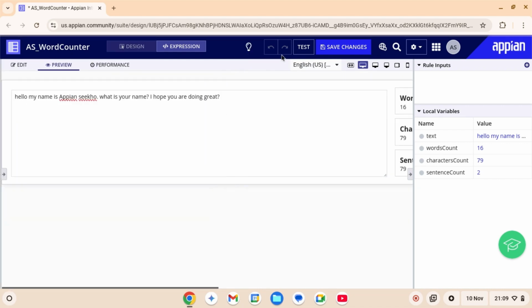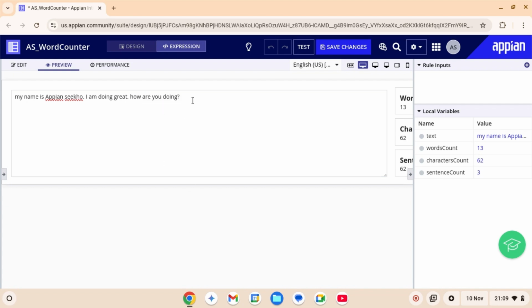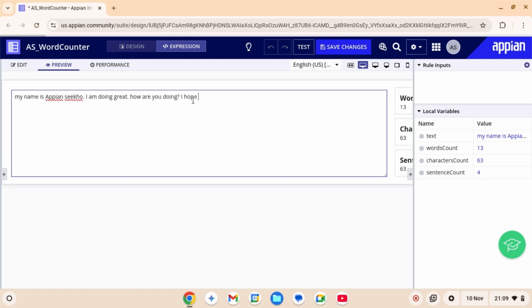I'm going to input some text. My name is Appian POC. I am doing great. So currently the count is 2, which is correct. How are you doing? The count has been updated to 3, which is correct. Okay, and I'll add one more sentence. I hope you are doing great. The count has been updated to 4, which is correct.